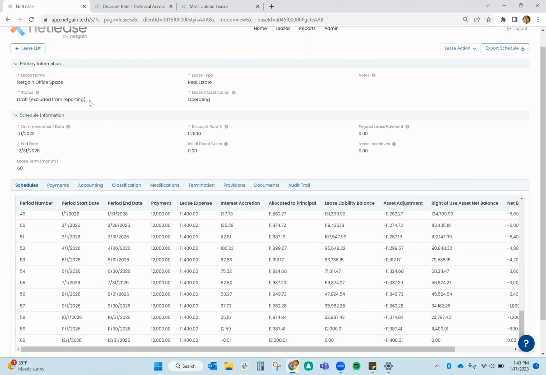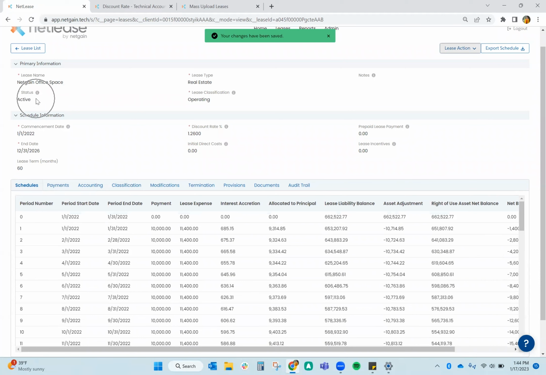All right, so let's assume we have looked at all of our inputs. We feel comfortable with our discount rate, our end dates are appropriate, and we have captured all our payments. At this point, we would go to lease action and commence. Again, all that we're telling the software is that this lease has gone active, and if we were to go run reports, to ensure that it gets picked up in that reporting package.